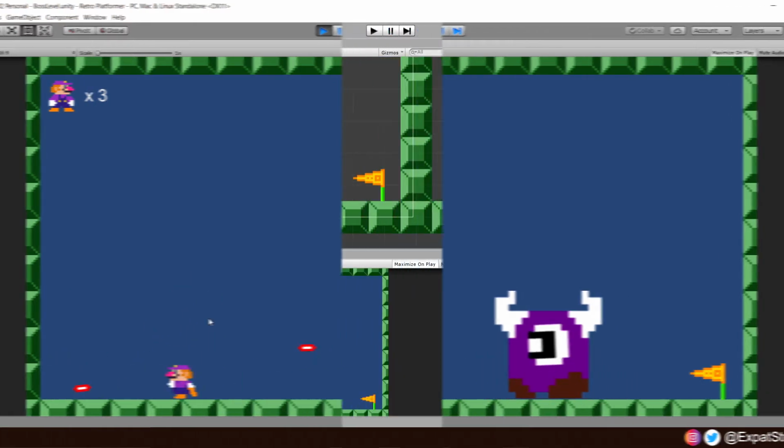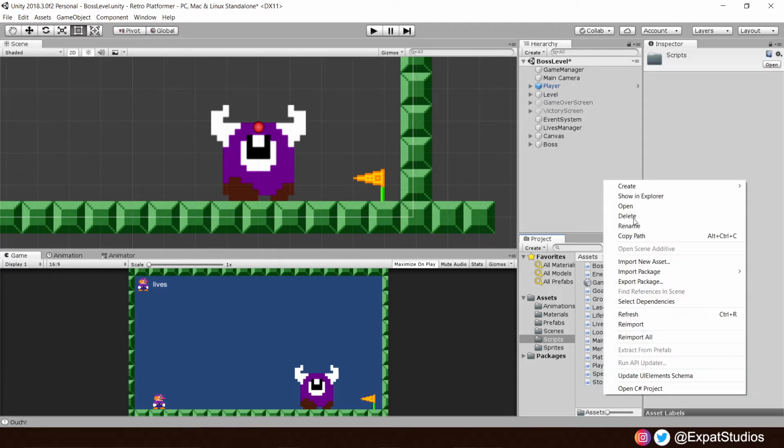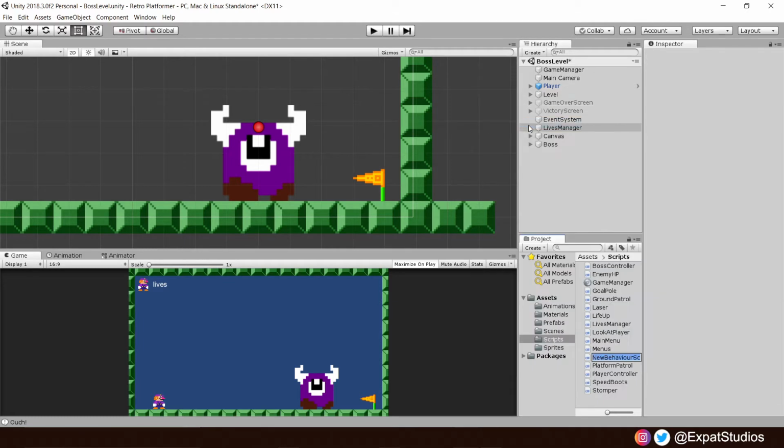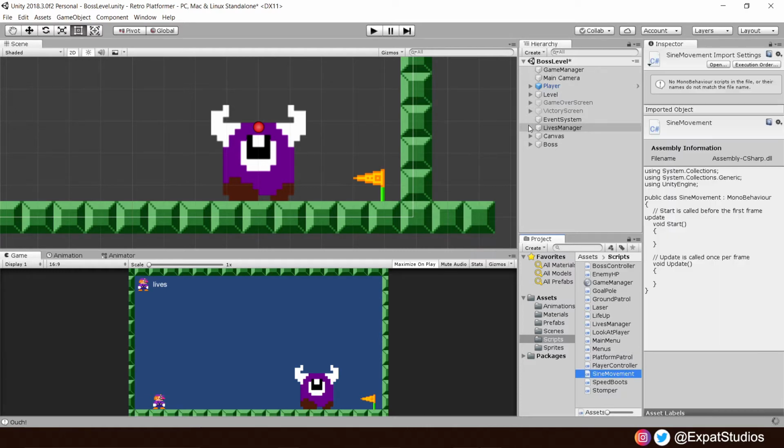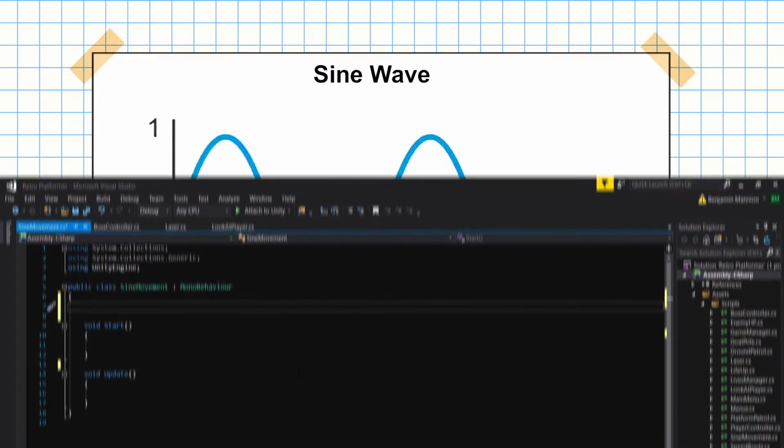Let's crack on. Following from the last video, our boss is in pretty solid shape, so let's get right into it by creating a new C# script, and we will call this script SineMovement, spelled S-I-N-E. There we are. When it's ready, go ahead and open it up. Before we punch in our variables, let's first understand what we need by taking a quick refresher on what a sine wave is and how they work. So for that, let's consult the board.